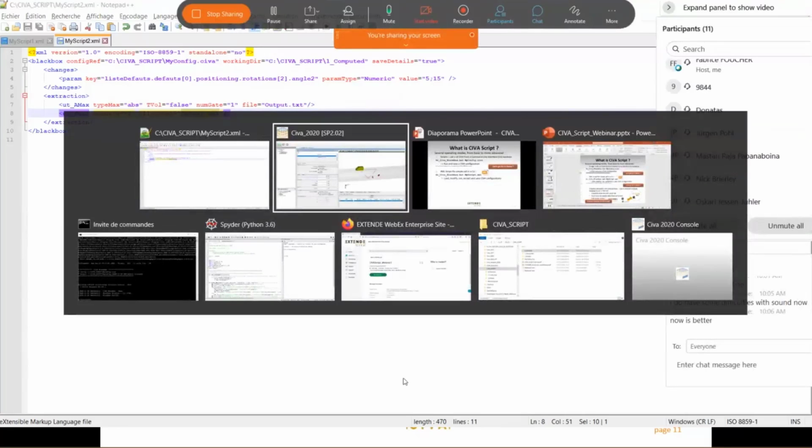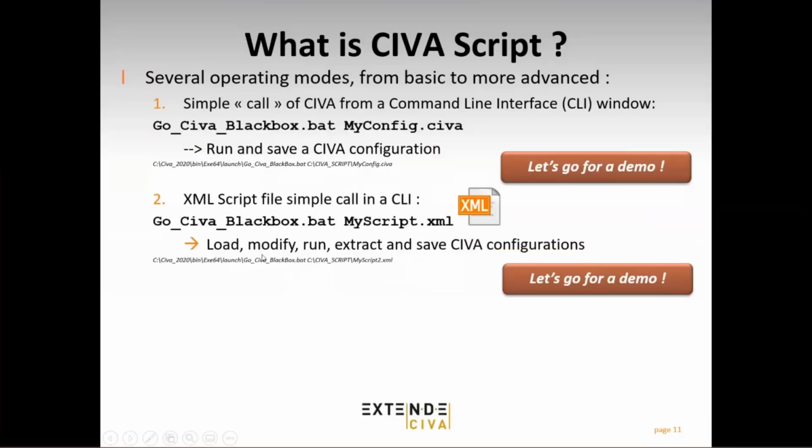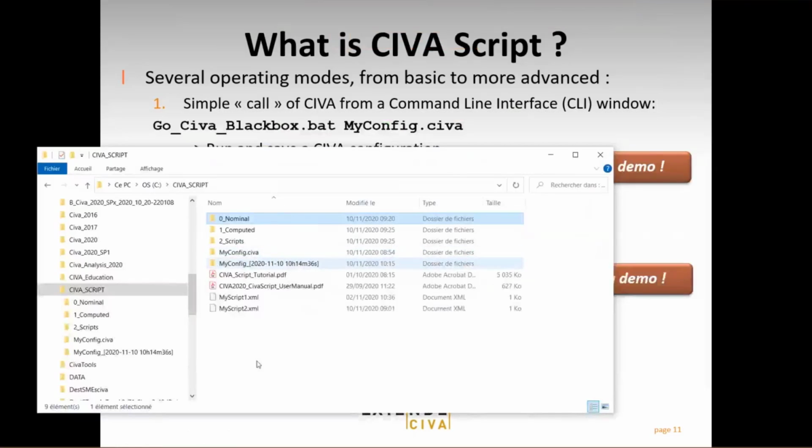How to launch this XML script? You can also do that thanks to a command line interface, for instance, with these simple instructions. Again, the launcher of CIVA Script, CIVA Black Box, then the name of your XML script. More precisely, again, you need to point to the precise path to CIVA Black Box in the CIVA folder, and you need to point to the precise path to your script. In my case here, this is CIVA Script, myscript2.xml. I launch the last script I've shown you, because we are there.